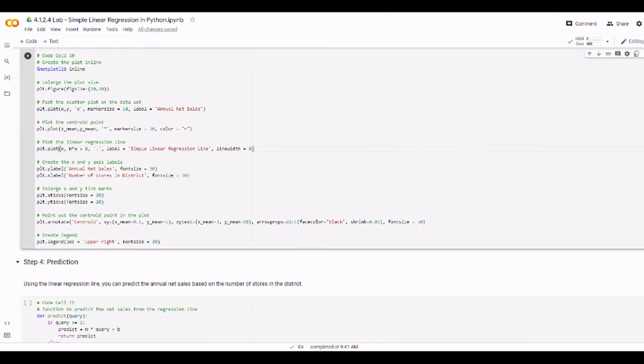Okay, then we create the x and y labels, and then we can enlarge the x and y tick marks, and then we point the centroid point to the plot. Here we can use annotate. As this, we can write centroid, and then we specify the position of this marker or centroid, and then we also specify the text value, and then we specify the color and the font size, and then in the last line here we show the legend.